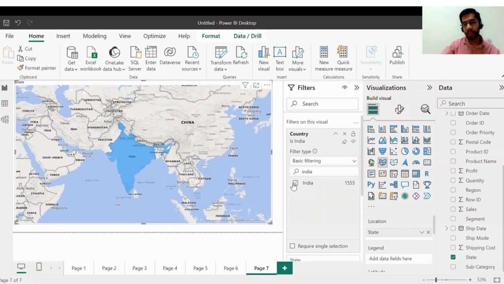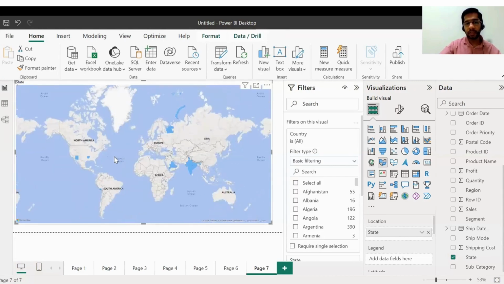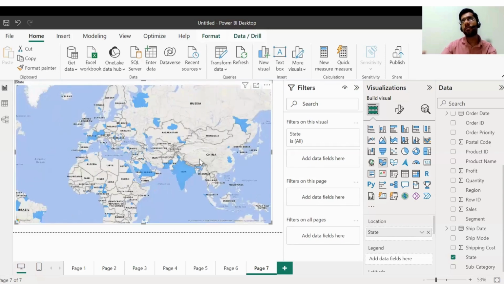So if I just turn off this filter, you can see I haven't applied any location based filter over here. And you can see over here, these are the particular states from which I'm getting the orders. So in this way, you can apply the field part to any map as well. Now, this can also be used to show the different orders that have been coming from different states.